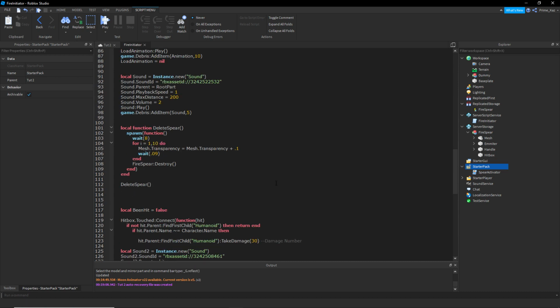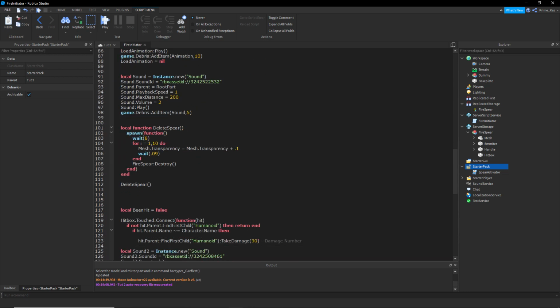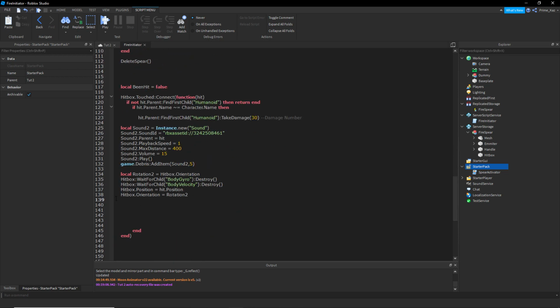Okay, then we're gonna do another weld. So we created this weld up here. Basically just scroll up and copy and paste that down here. You don't even have to change the name of this one because the other one should be deleted by now. And move the parent line down below. For part 0, just change that to hit. And we'll change this one to hitbox. And same for the parent, the parent will also be hitbox.